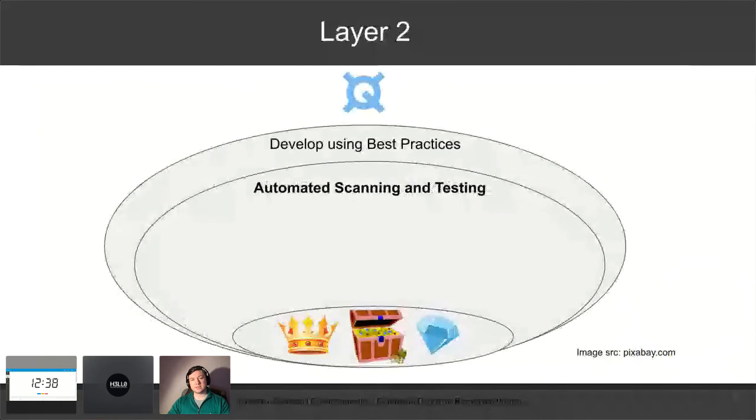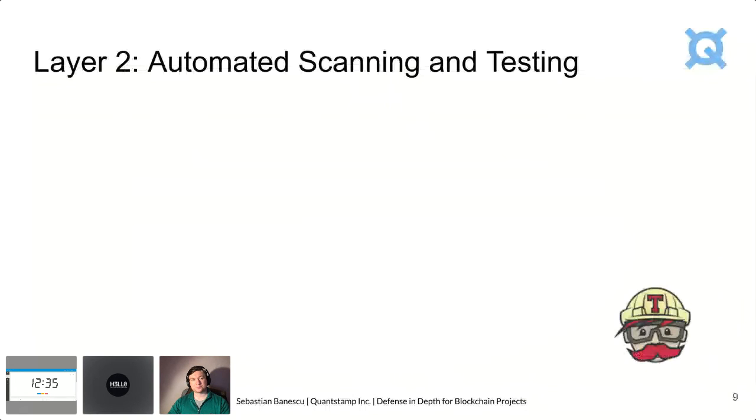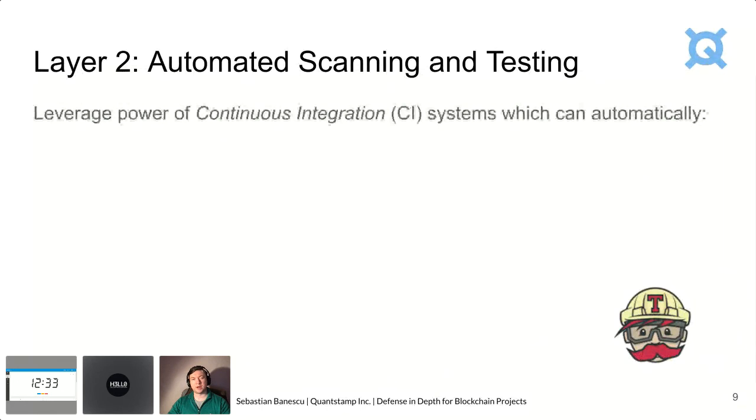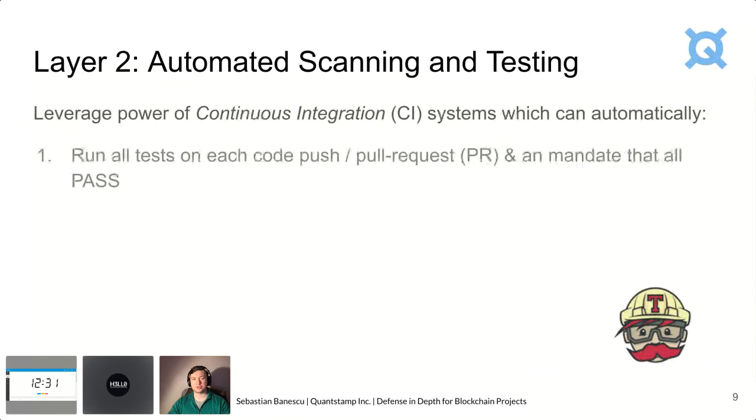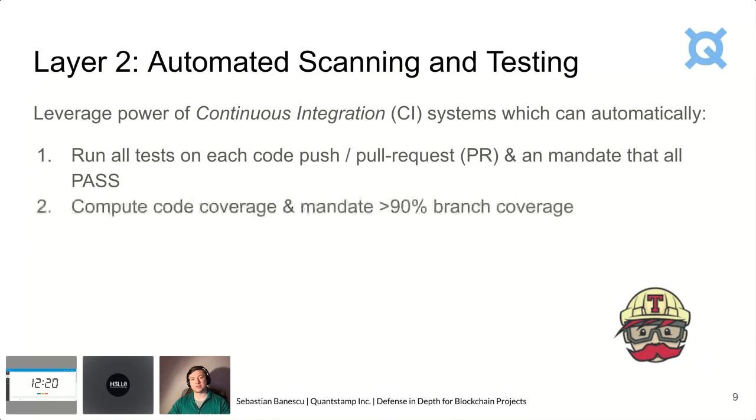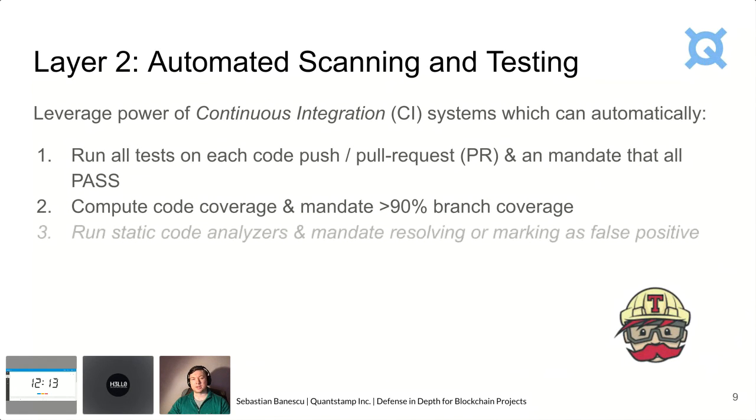The second layer is automated testing and scanning. So here you can leverage the power of continuous integration systems to do a lot of stuff for you automatically. You can run all the tests that you have written for each code push and mandate that everything passes. You can check that the branch coverage is higher than a certain number that you want. This ideally should be 100%.